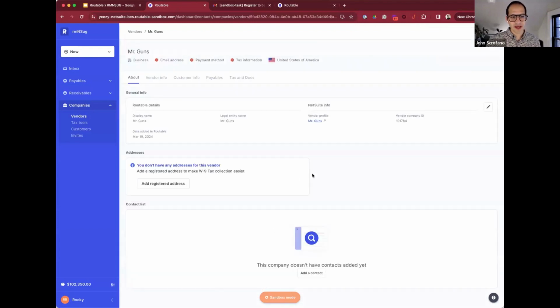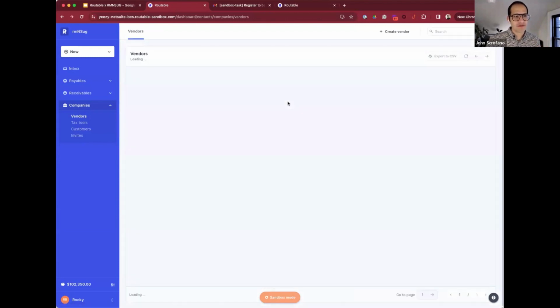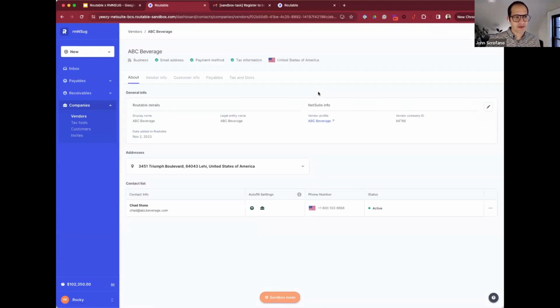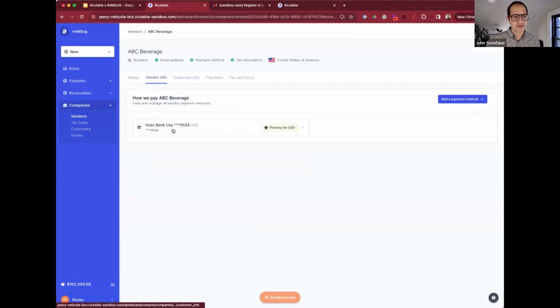See this vendor, I've started going through the process and they didn't finish it. So you can see, oh, look, I don't have their email address, payment method, or tax information because they hadn't finished the process. And then within one click, you can send it back to them like, hey, we need your information. And I'll go to a vendor that has filled out everything correctly. So like ABC Beverage Company, you'll see then, oh, we've got all their vendor info.